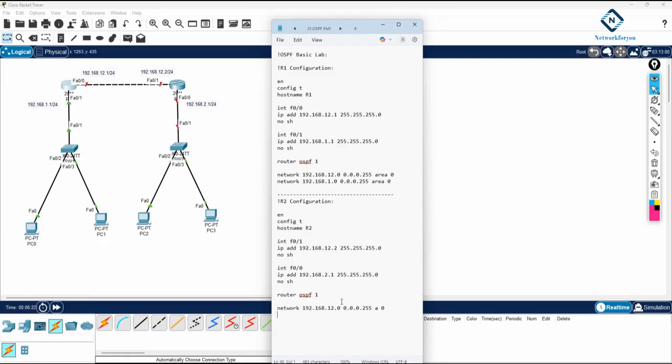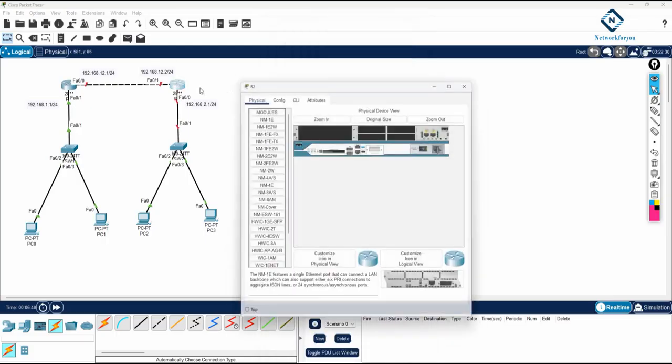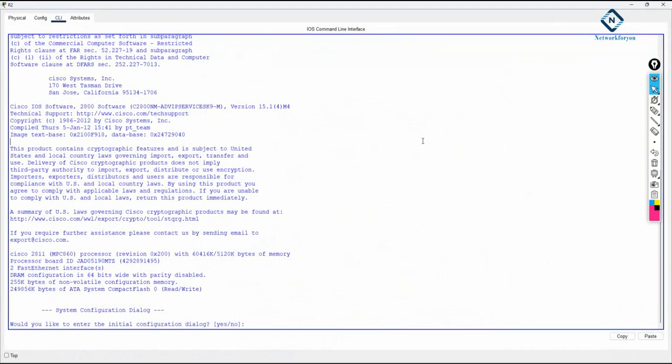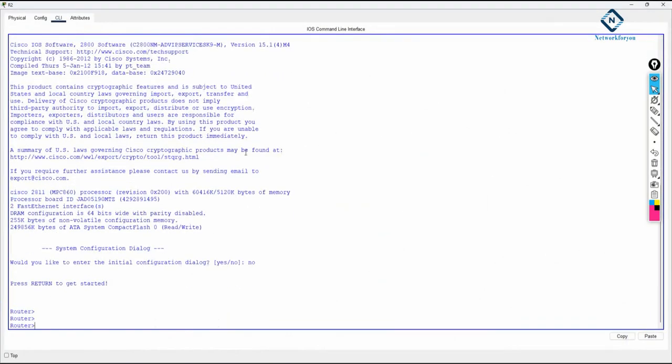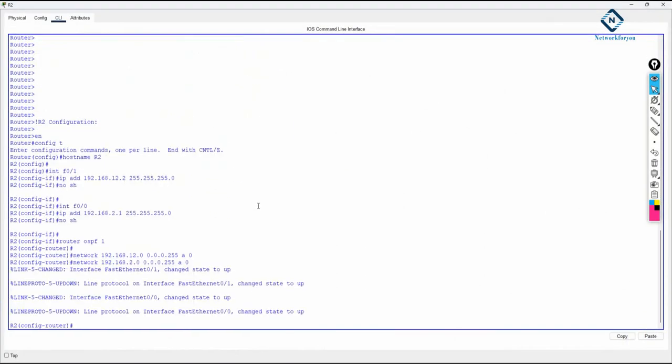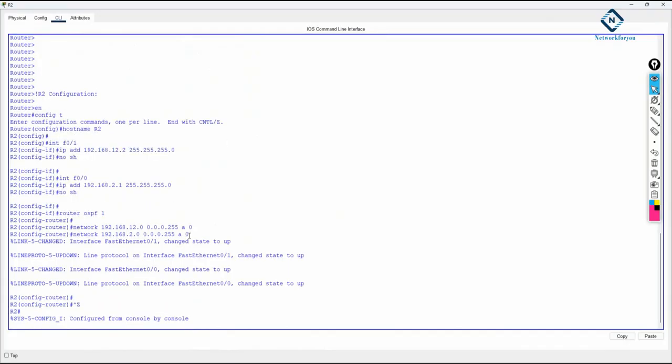Then you need to do it for the other router. So other router will be the other network. So the other network is 192.168.2.0, then 0.0.0.255 and then area 0. I will copy and paste this. I will go here, I will paste here. If you see, everything is good, no issue.